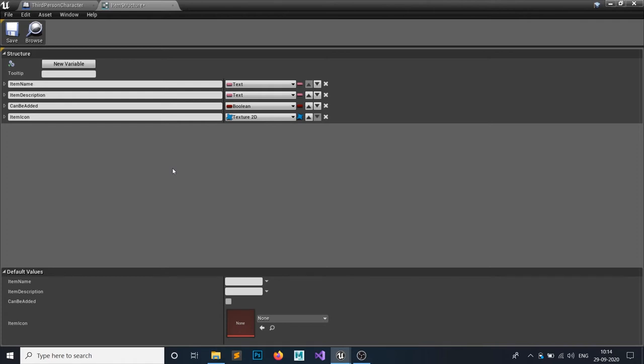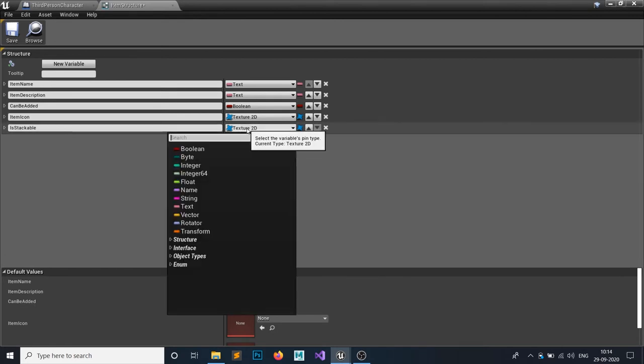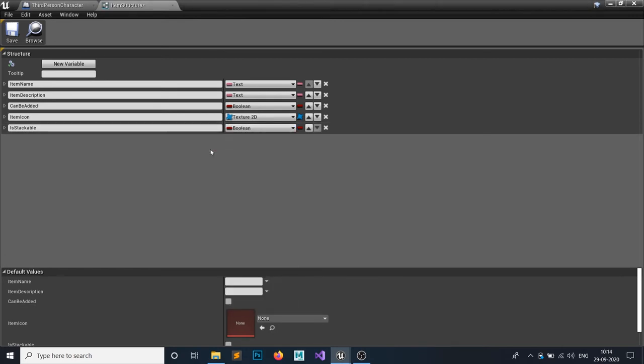We also need a variable called is stackable, so if your item is stackable or not. What does this mean? Let's say a herb. You can add, let's say, 5 herbs in one slot. So yes, it's stackable. But you can't add certain things in one slot. If one slot contains only one item, then it's not stackable. So this is what stackable means.